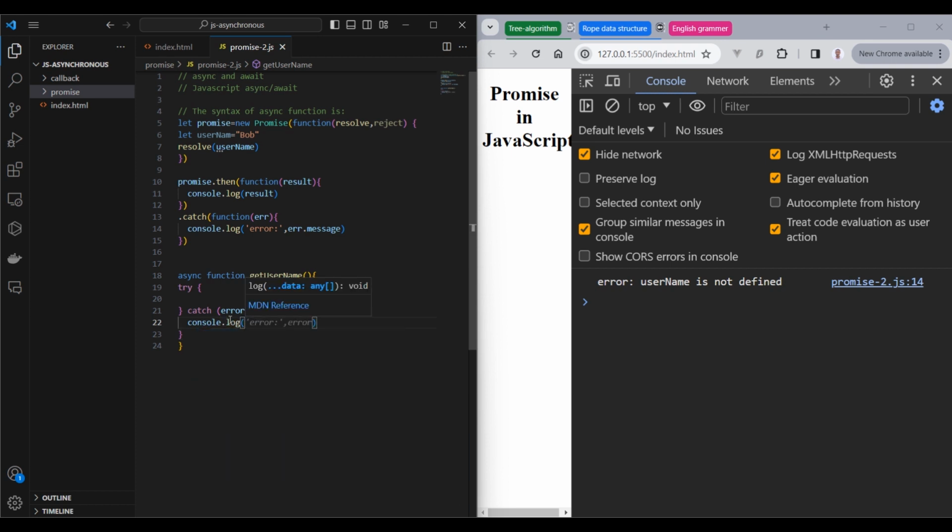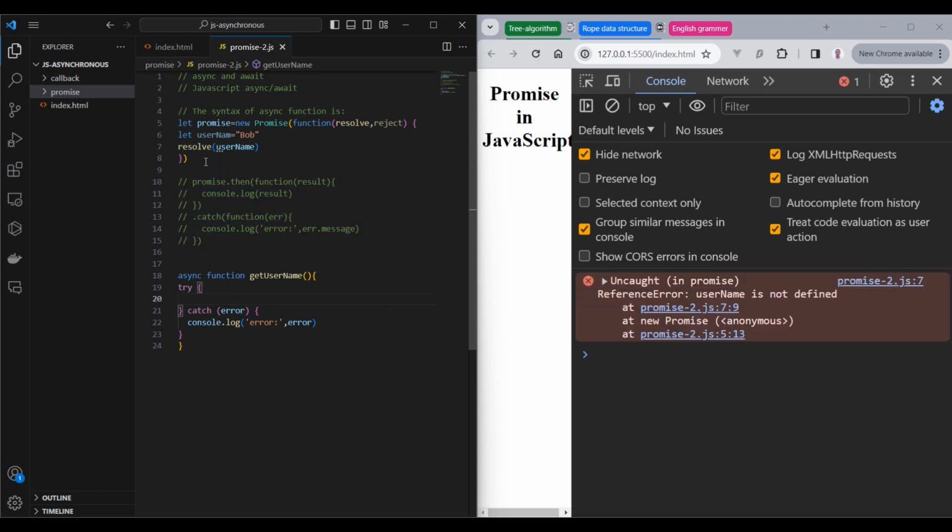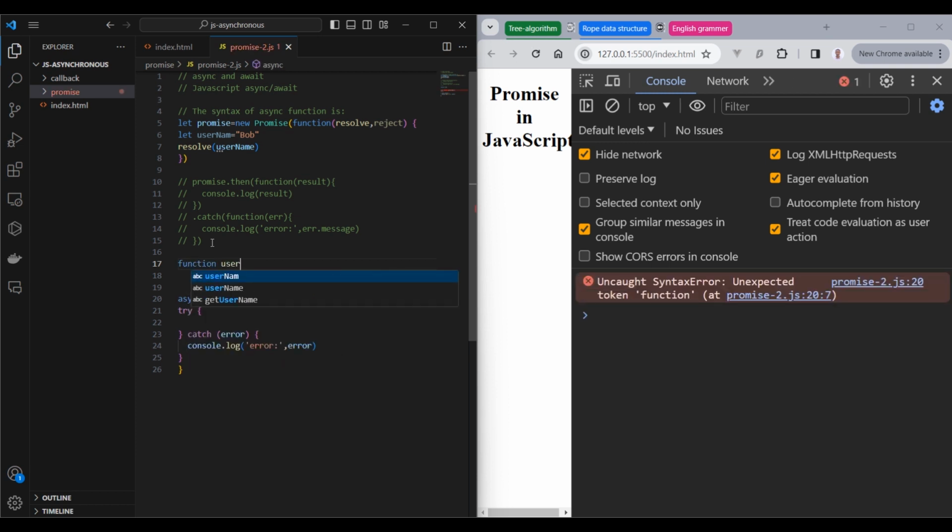Console.log. Let's now create a promise. We have a promise here. Let's comment this out, and then let's grab this and put it within the function. Username.